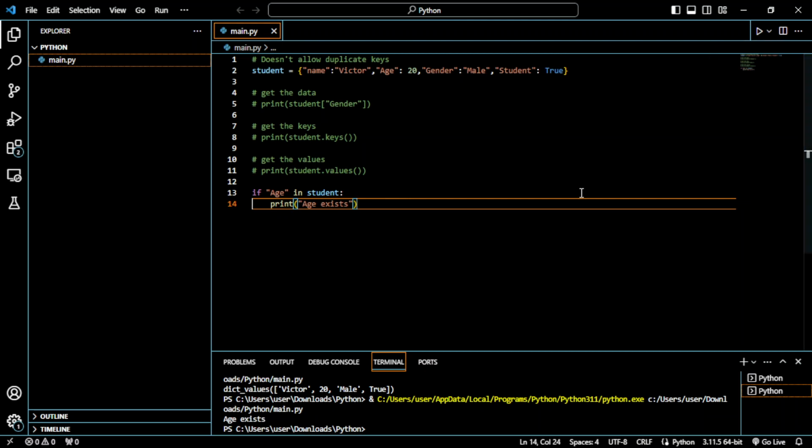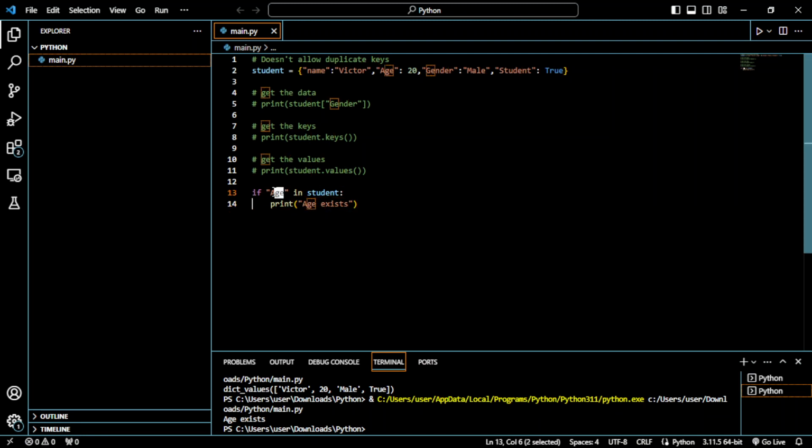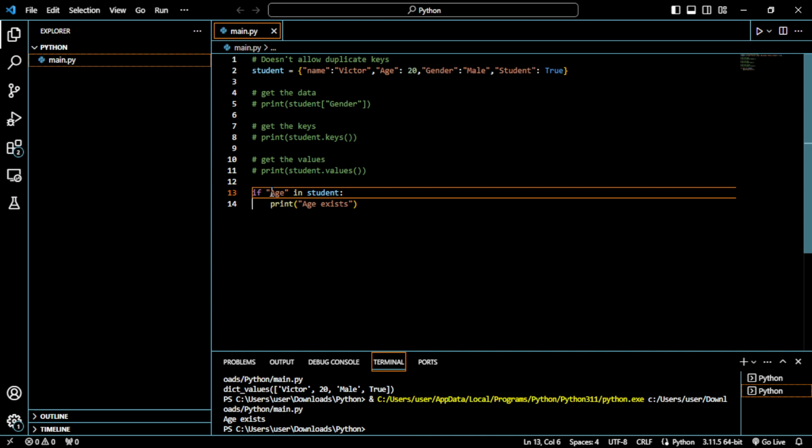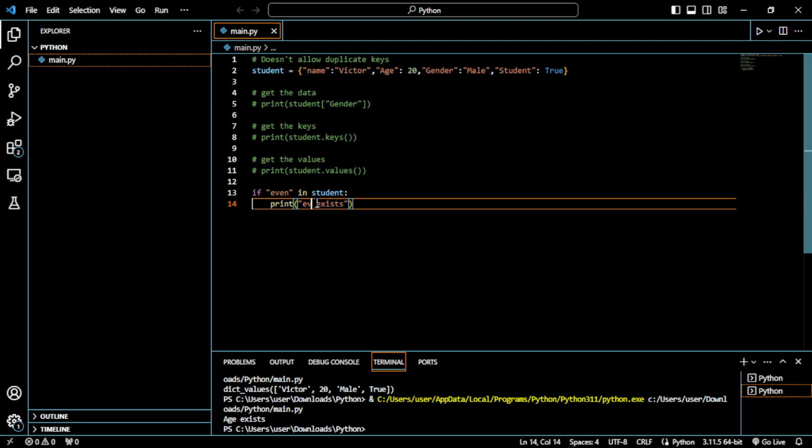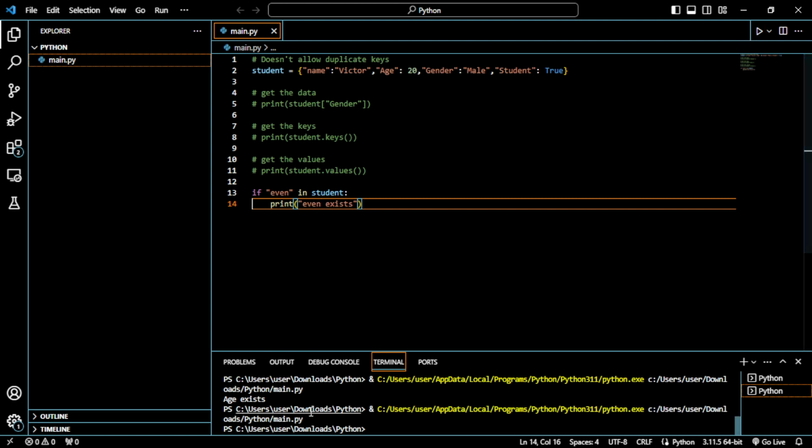So let's test this. You can actually see it tells us age exists. So let's try something else. Let's say maybe something such as even, and we'll run and see if it runs the code. You can see it doesn't print out anything. So basically it checks the condition. Our condition is if the value even exists inside the dictionary, and even does not exist, meaning that it doesn't do anything.